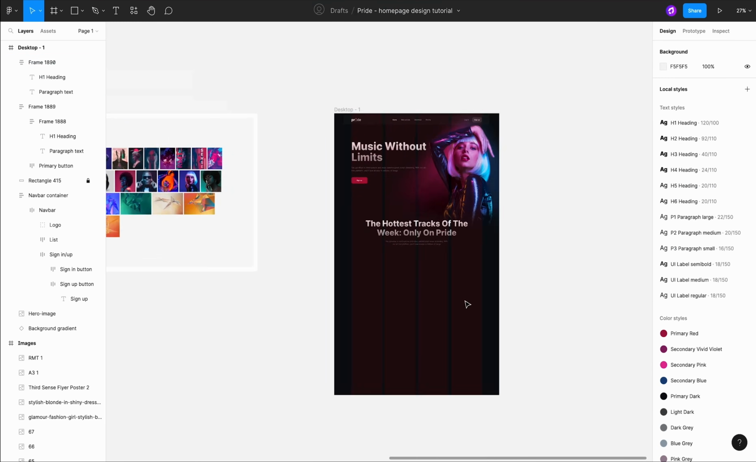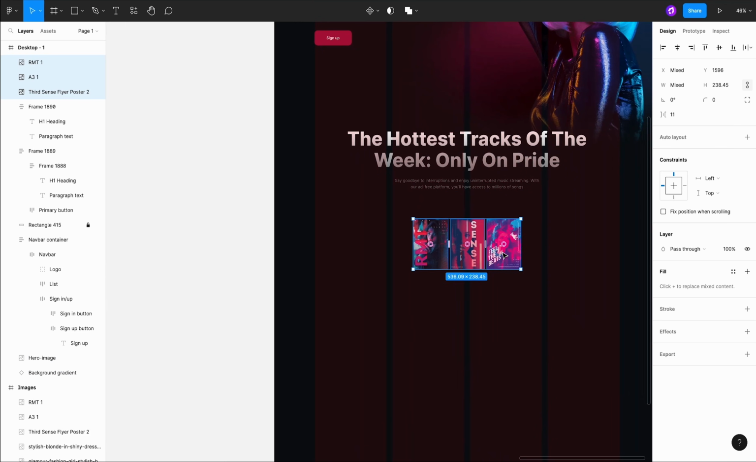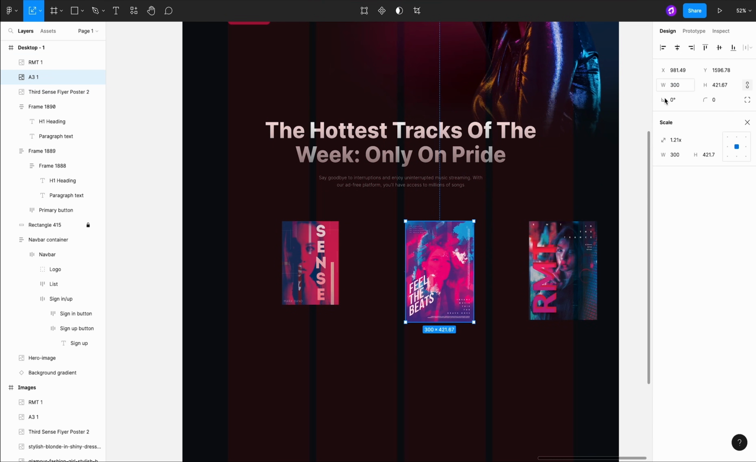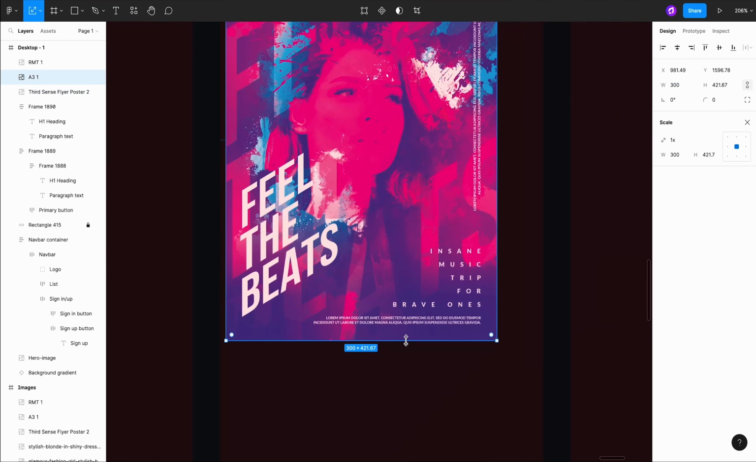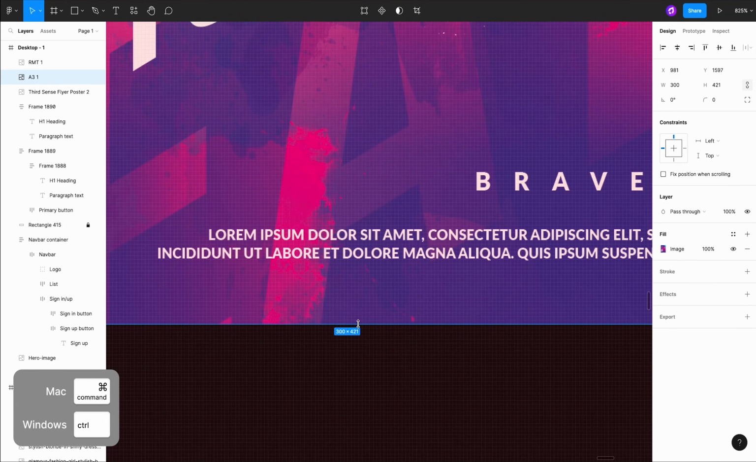Next, we'll need 3 images from our image library. We'll make them 300 by 420 pixels, but we might need to crop some of them. There are a few ways to crop an image, but we'll show you 2 simple methods. One simple method is to hold down the Command key on a Mac and drag the image with your mouse to crop it.